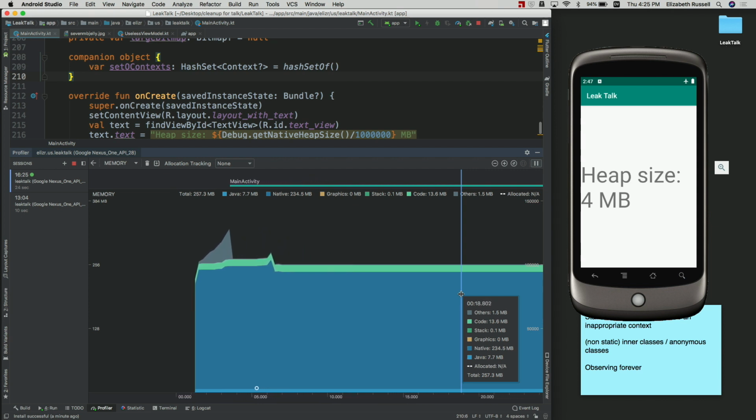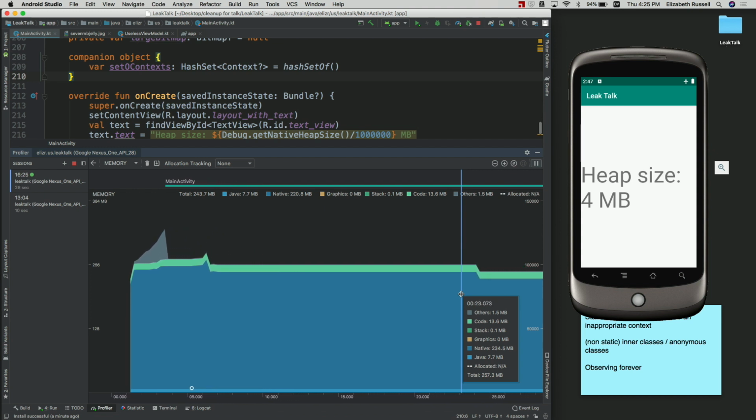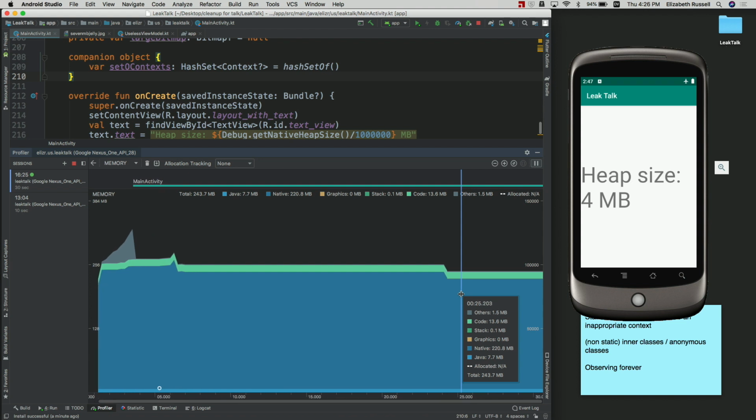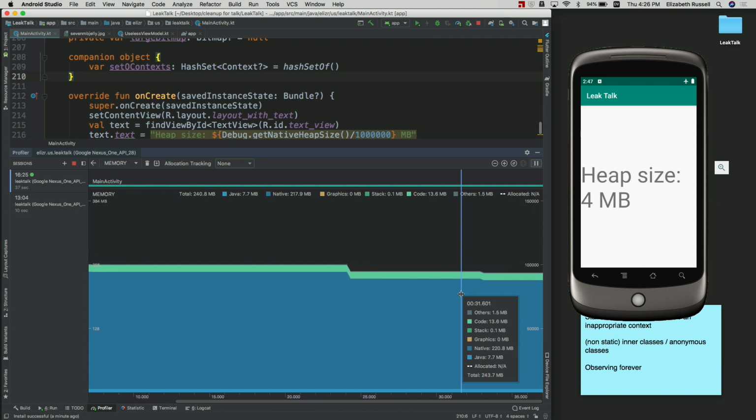So for the most part, unless you're working with bitmaps, you're going to be interested in looking at the Java code that's attributed to your application. But the native code, we sort of talked about this earlier, is allocated on a different segment of memory, and it's attributed to native code.